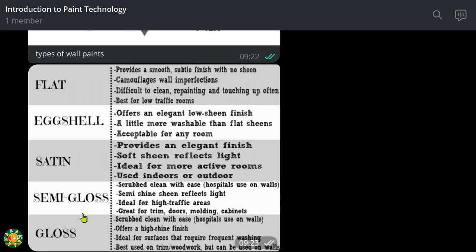And let me once again explain further about these different levels of gloss. For example, flat means almost a dead matte. So it provides a very smooth and subtle finish, and there is no sheen at all. Especially, it will be useful to hide the imperfections of a wall. So we use such type of camouflage paints to hide the wall imperfections.